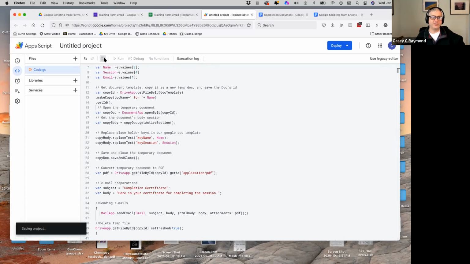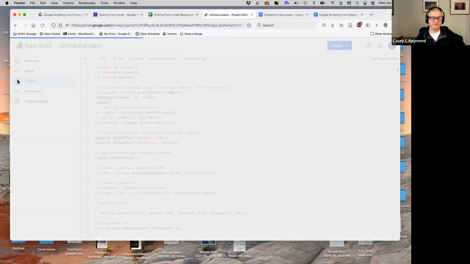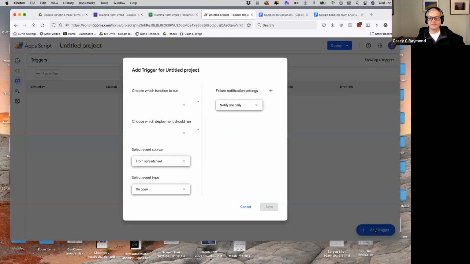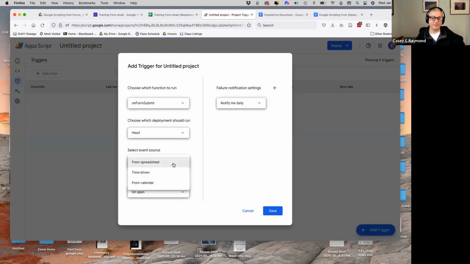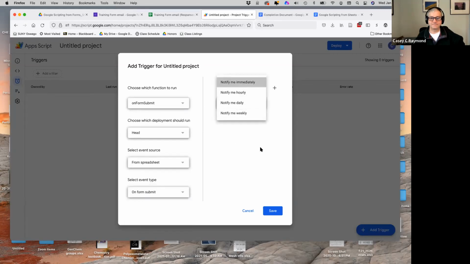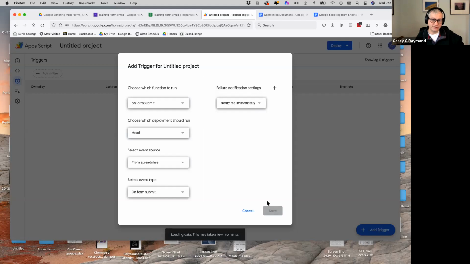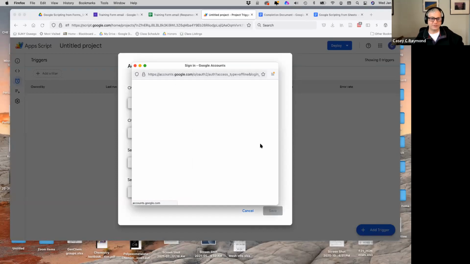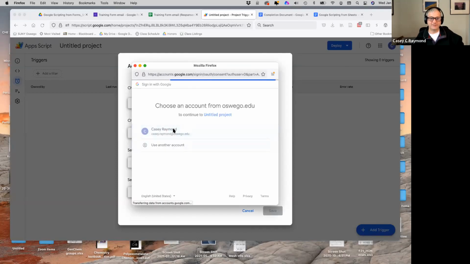And so when I save this, I need to go and make a trigger for this. And it's the same trigger that we had before. And again, we have to give it permission to do things. And our list of permissions will probably be a little bit longer because we're using not only just spreadsheets, but documents.